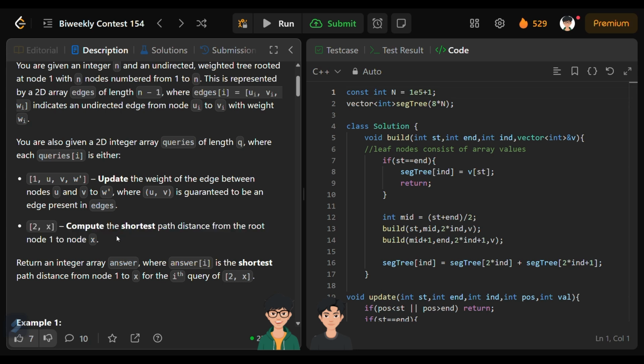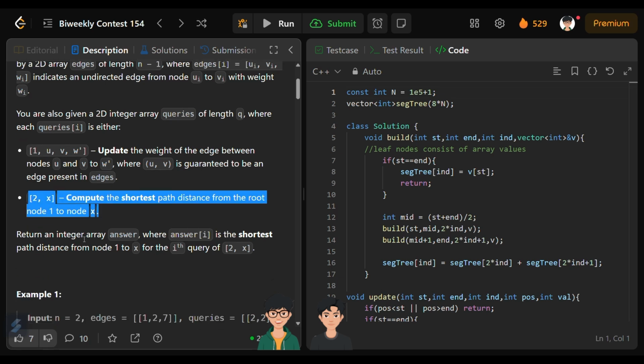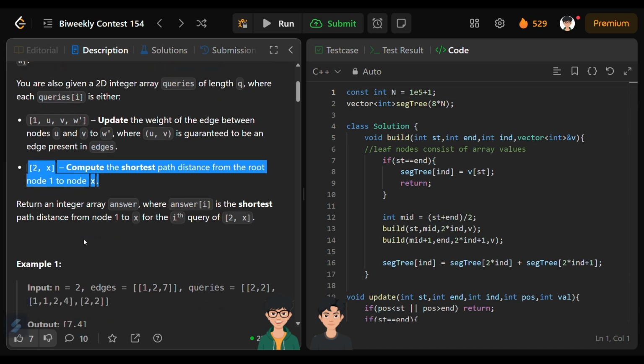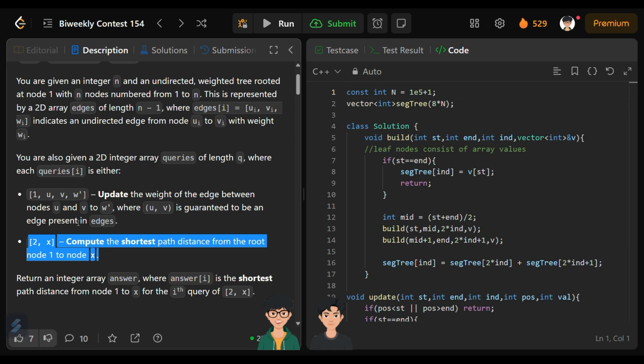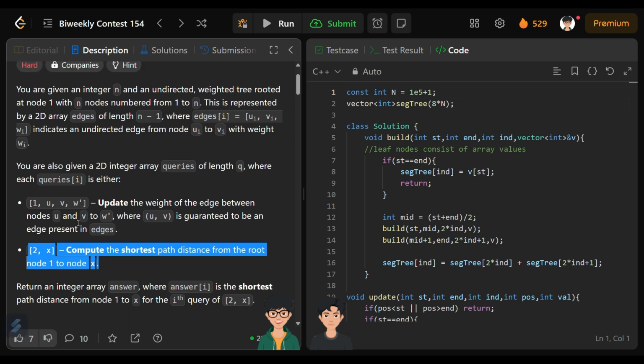Here the tree is rooted at node 1, and to node x we have to find the shortest path. So I think the question is clear. The main thing, the most simple thing, is that there is no shortest path basically. Means in a tree there is only one unique path, so we don't have to consider that.